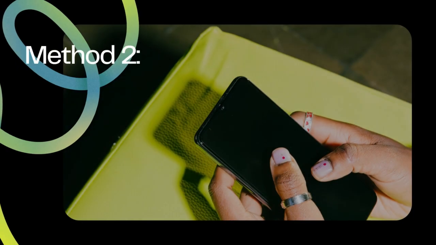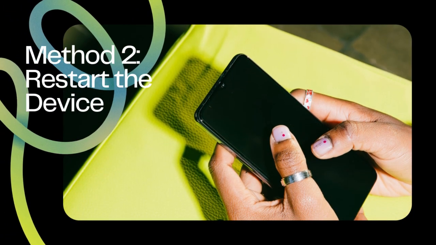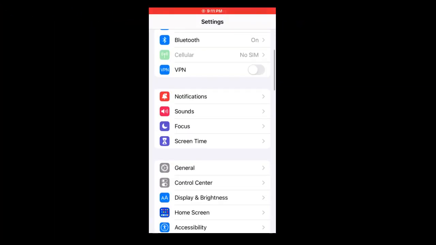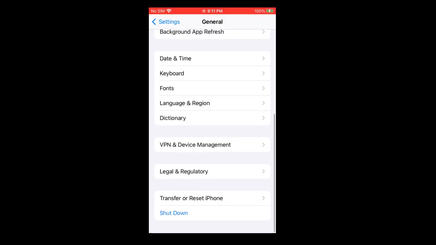Method 2. Restart the device. Restarting the iPhone might keep your iPhone running smoothly. Press the power button to restart your iPhone, or you can go to Settings and click on General, then tap Shutdown to complete the process. After a while, press and hold the side button until the Apple logo appears.